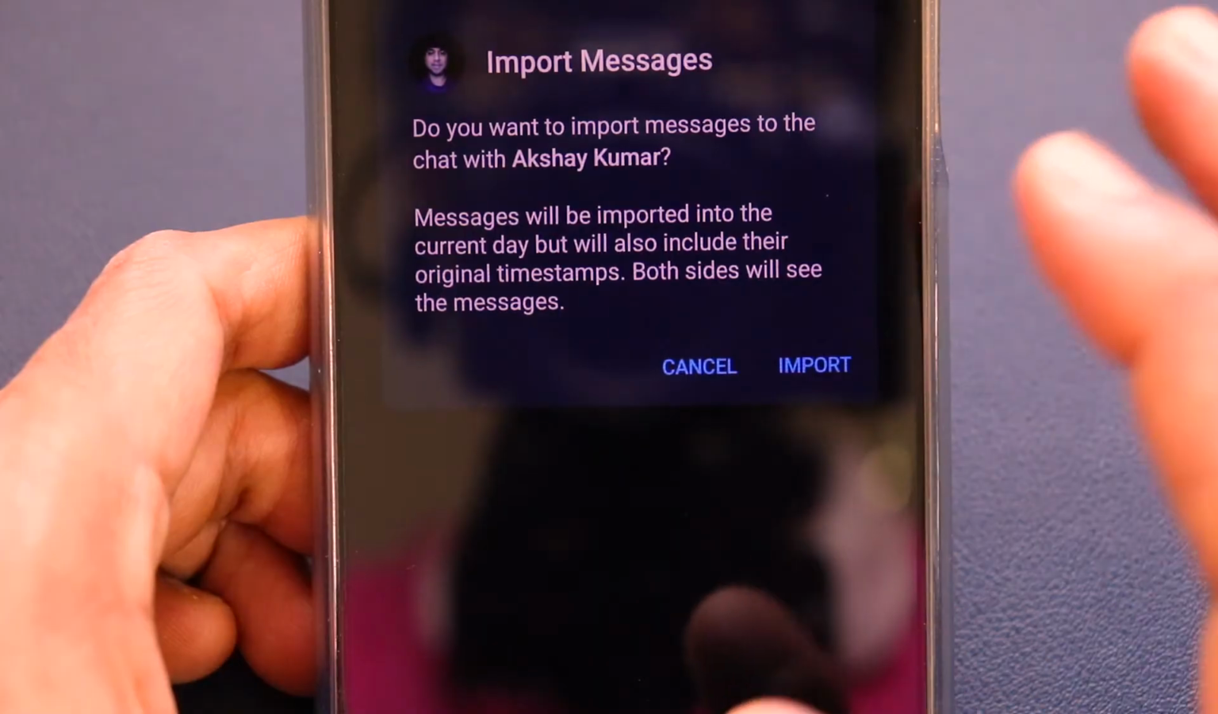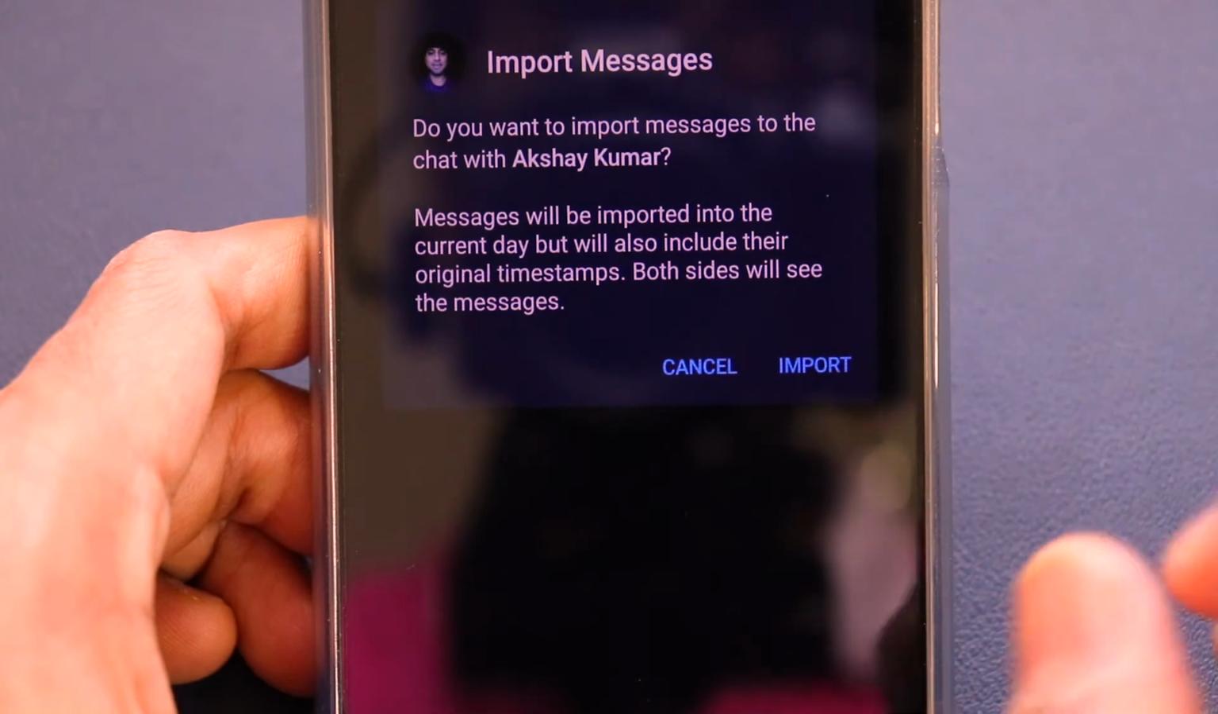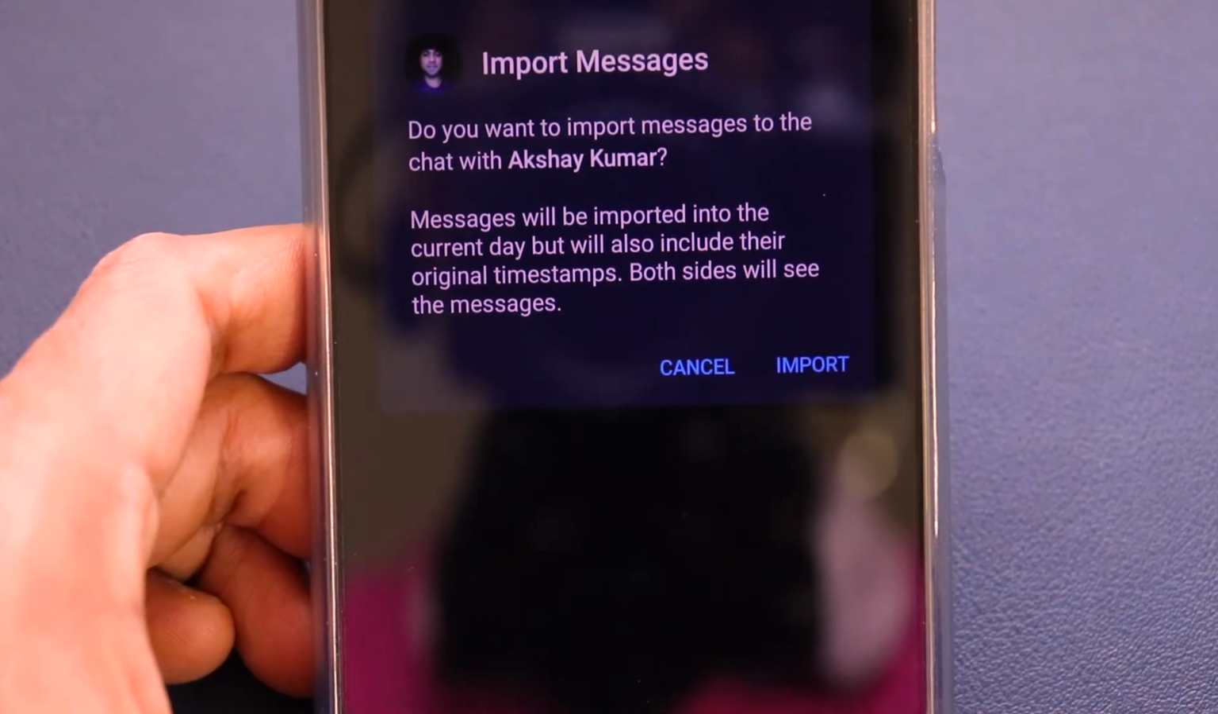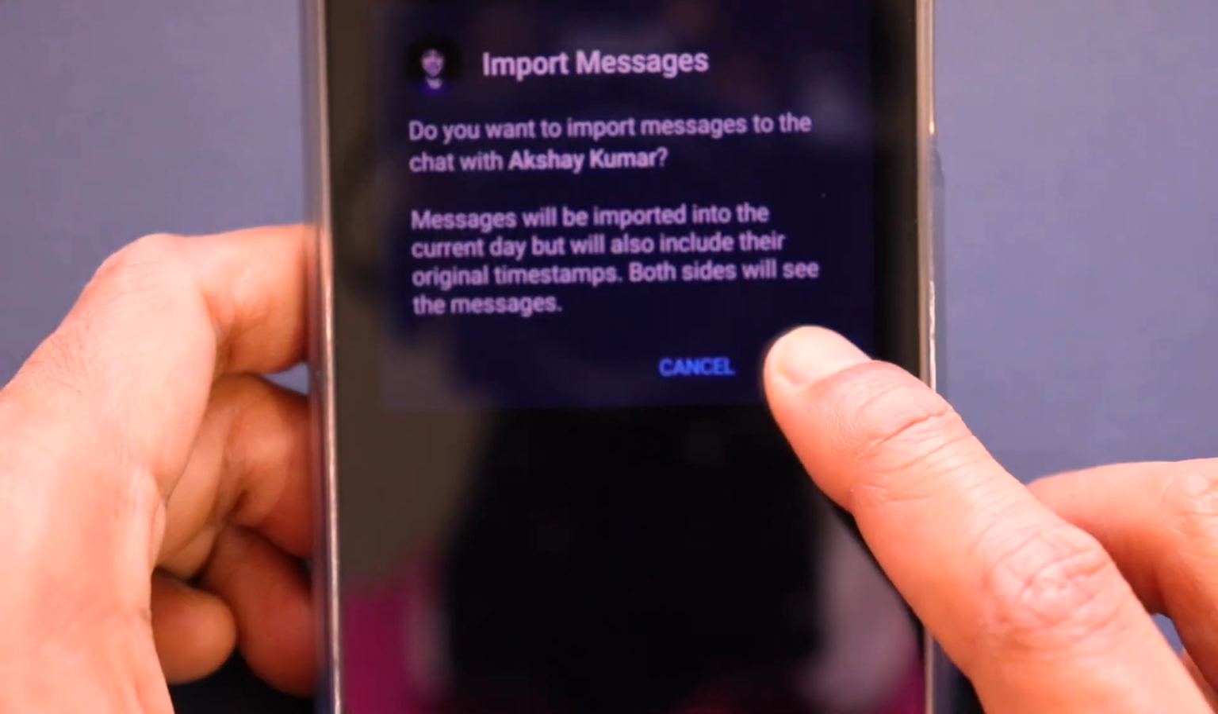Here it says, do you want to import messages to chat with the recipient person? Messages will also be imported in the current day, but will also include their original timestamp. Both sides will see the messages. Just click on import over here.